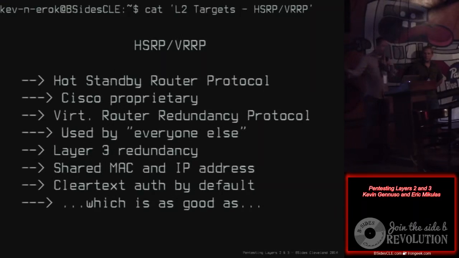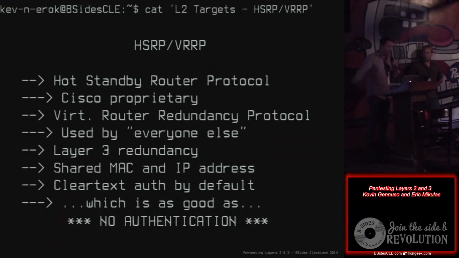It's about layer 3 redundancy. You have a shared MAC address and a shared IP address that are used by participants in this little cluster that you build. And it's using clear text authentication. It's a multicast protocol, so it gets blasted out to every node on the subnet. And when you have clear text authentication that's getting blasted out to every node on the network, it's as good as no authentication. You can sniff that stuff, no problem. So obeying the rules of layer 2 and layer 3 protocols, no authentication.